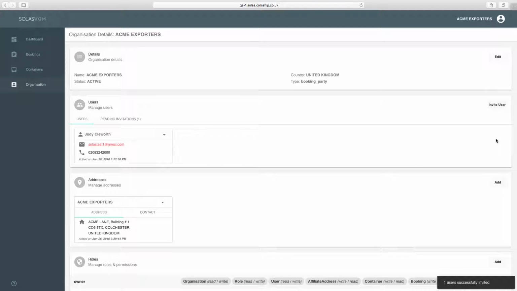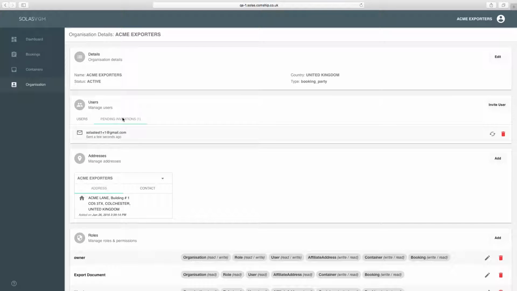So in the bottom right-hand corner, we see that one user has successfully been requested to join the system, and under Users, we can see that a few seconds ago we've just sent an email to the individual to review the request to join the system. You can also delete invitations and refresh times associated to the invitations, or resend it to the user, so that we don't have to go through the same process once again.